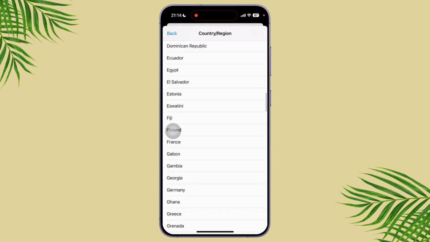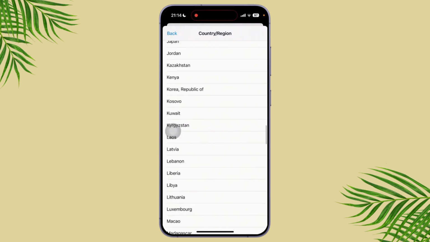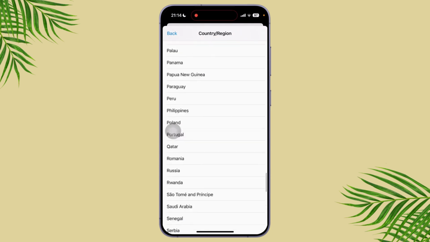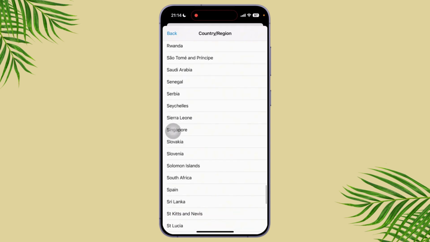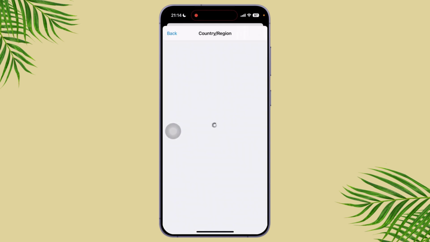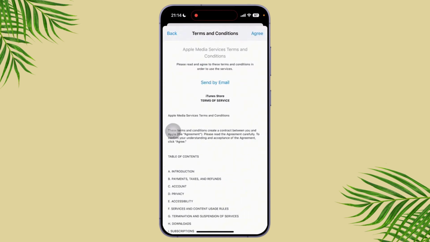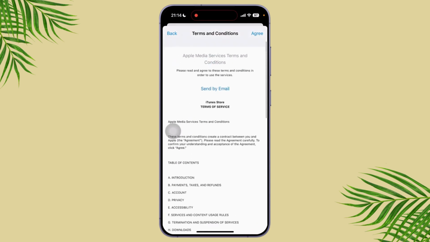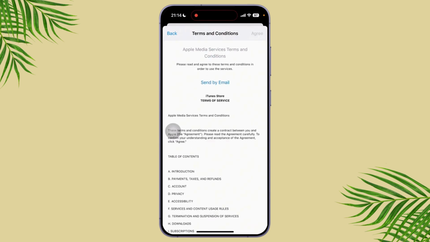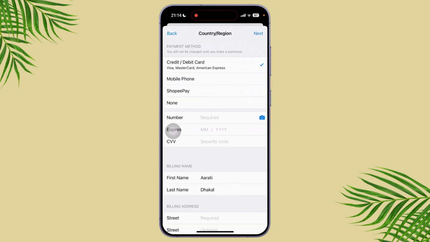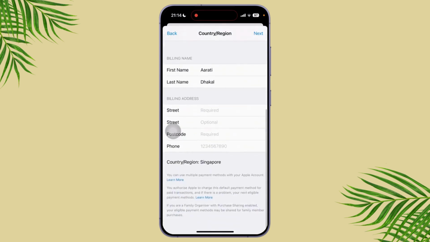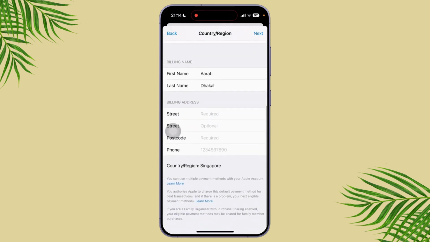After you select Singapore, you will be navigated to the terms and conditions of Apple ID. In there, all you have to do is tap on the agree option available there. After you tap on agree, you will be navigated to the payment section. Here, if you don't have any payment, then you can tap on the none option available there. And you'll have to enter the Singapore address and some of your personal information.